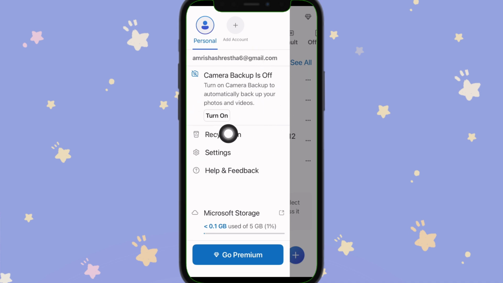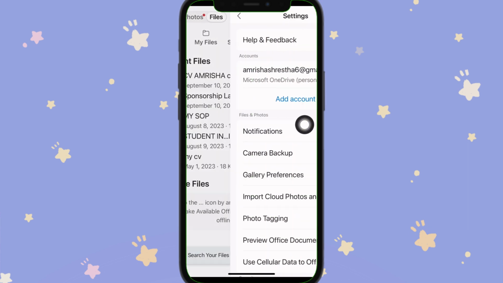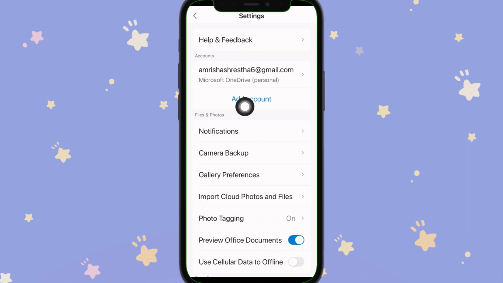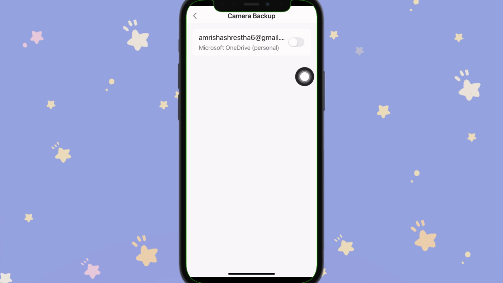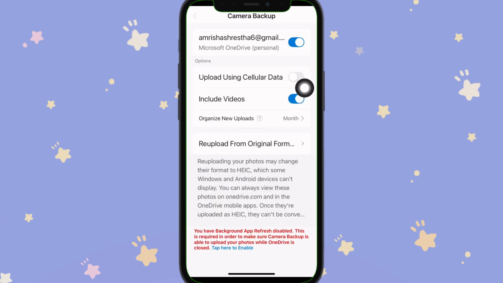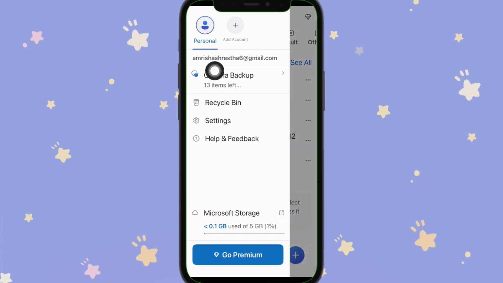Now tap onto settings right here. Select it. Now tap onto camera backup. Now to turn it on, simply tap onto this button right here. Just like this. And now you can see the status of the sync is now active.